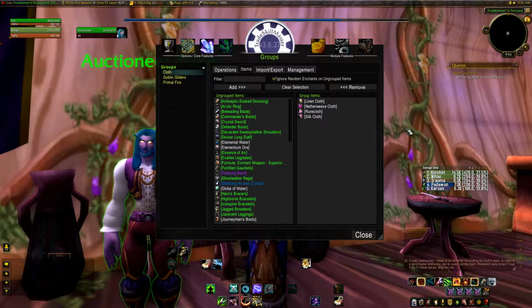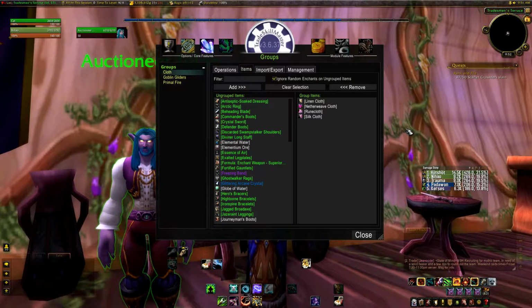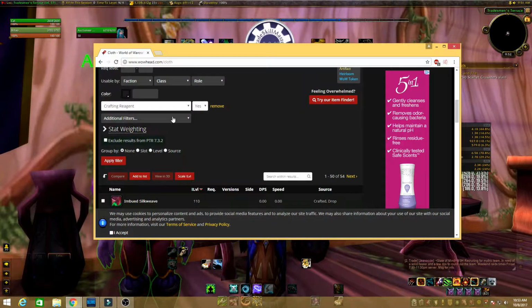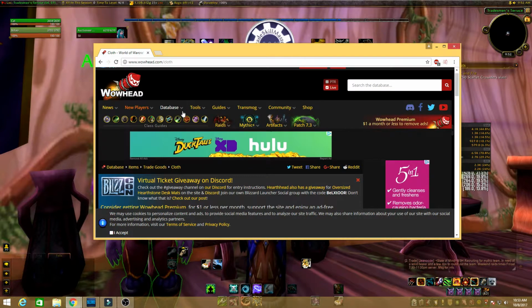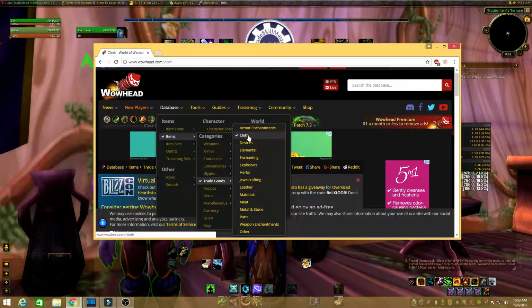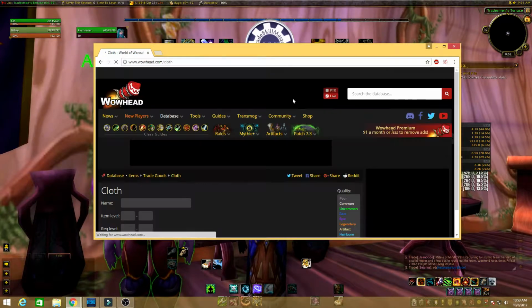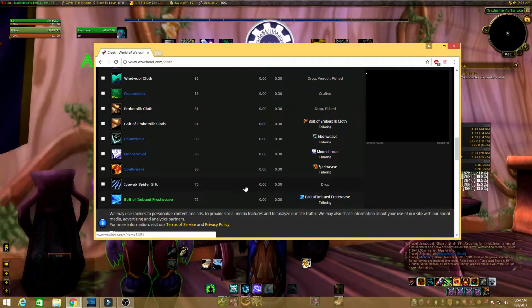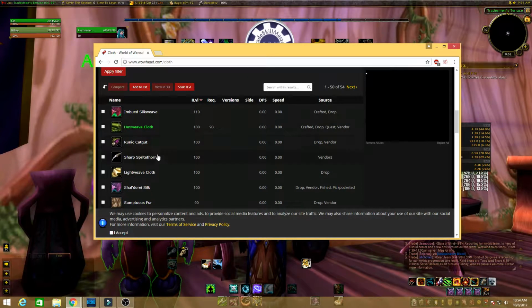Okay, the next way to add items to a group is using Wowhead again. When we get to Wowhead, you're going to go to database, items, trade goods, and since we're doing cloth, but you can really add anything to this list, I'm going to click on cloth. Basically it's going to pull up this page with everything that has to do with cloth. So this is all the cloth that's in the game, but it's also crafting reagents and things like that. You can see you have some of the newer items.